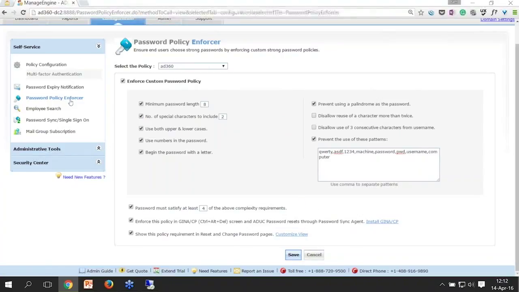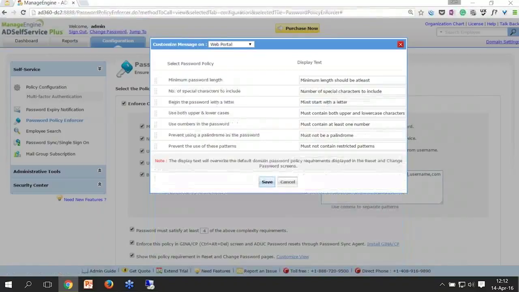Under your password policy enforcer screen, you see this customize view link under this third checkbox. You just need to click this, and this shows all the password policies, and along with this the default text that AD Self-Service Plus gives you.